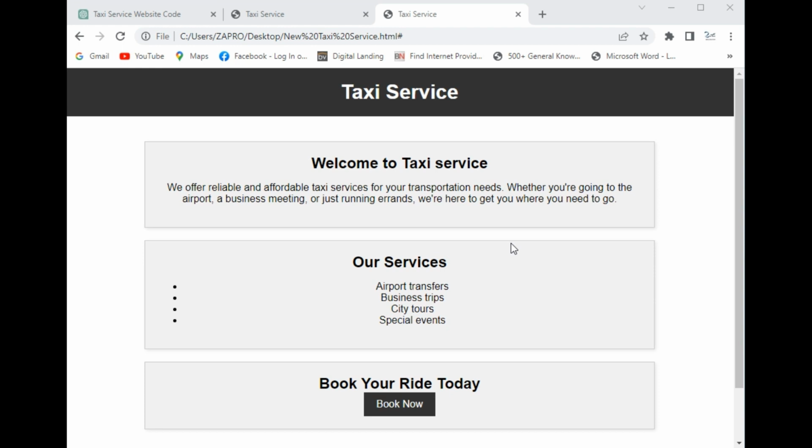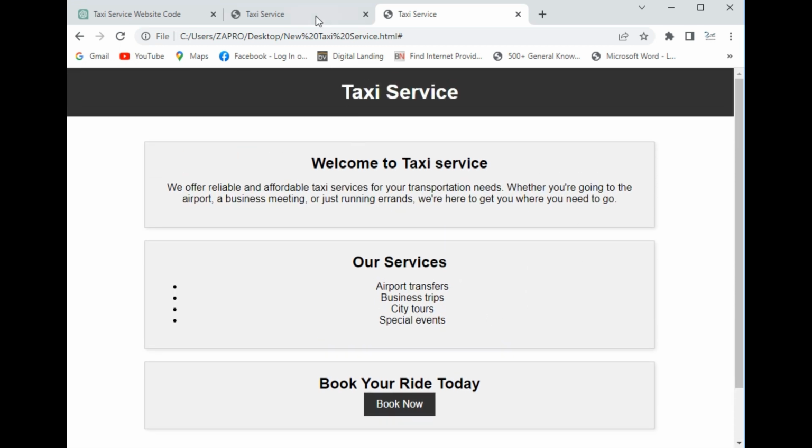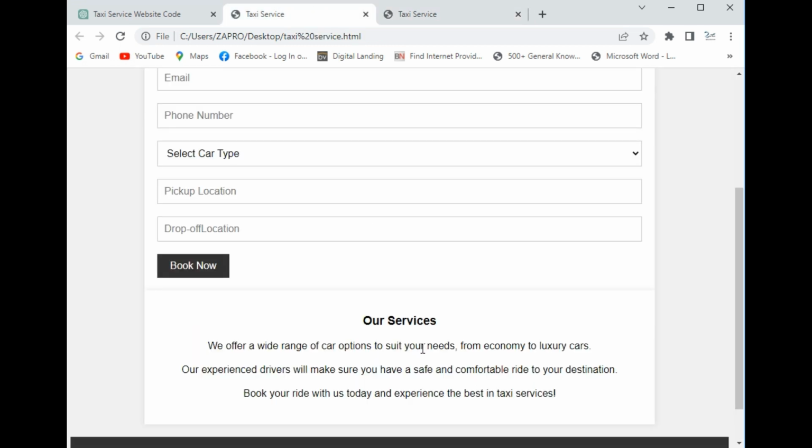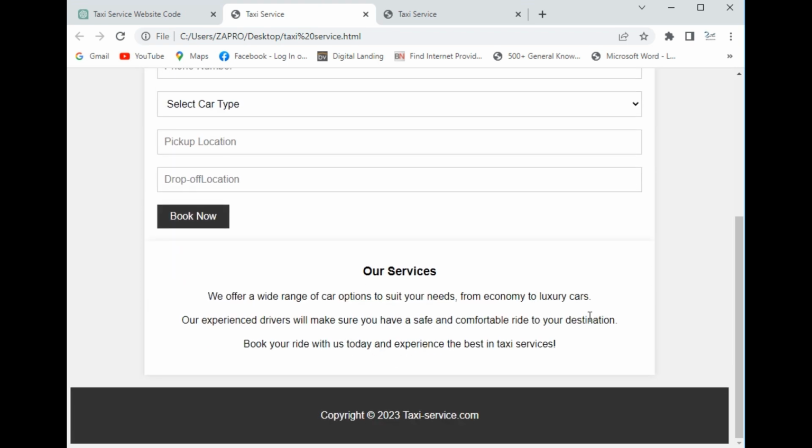And that's it. Using OpenAI's ChatGPT, you can quickly and easily generate HTML code for your website. With a little bit of customization, you'll have a professional-looking website in no time.